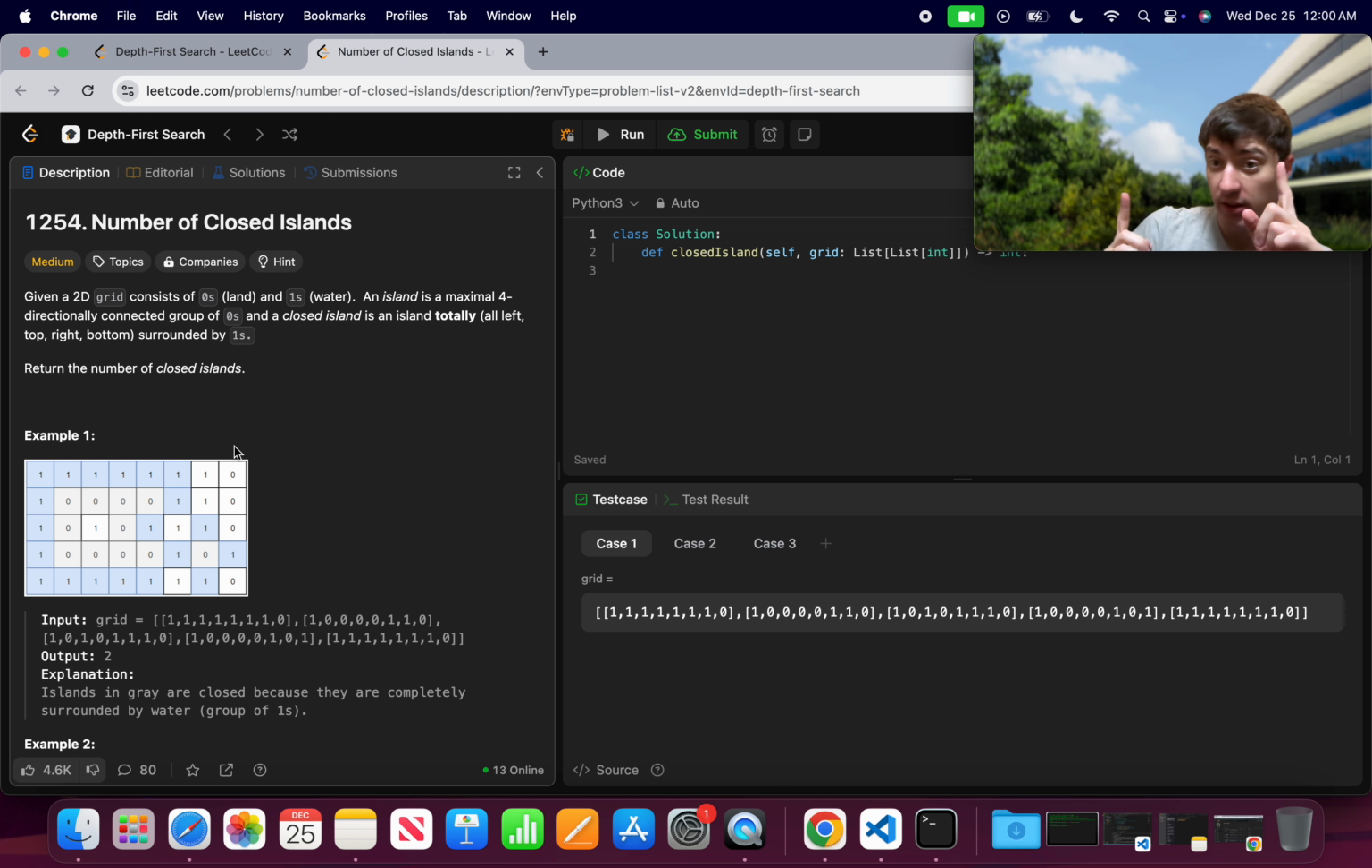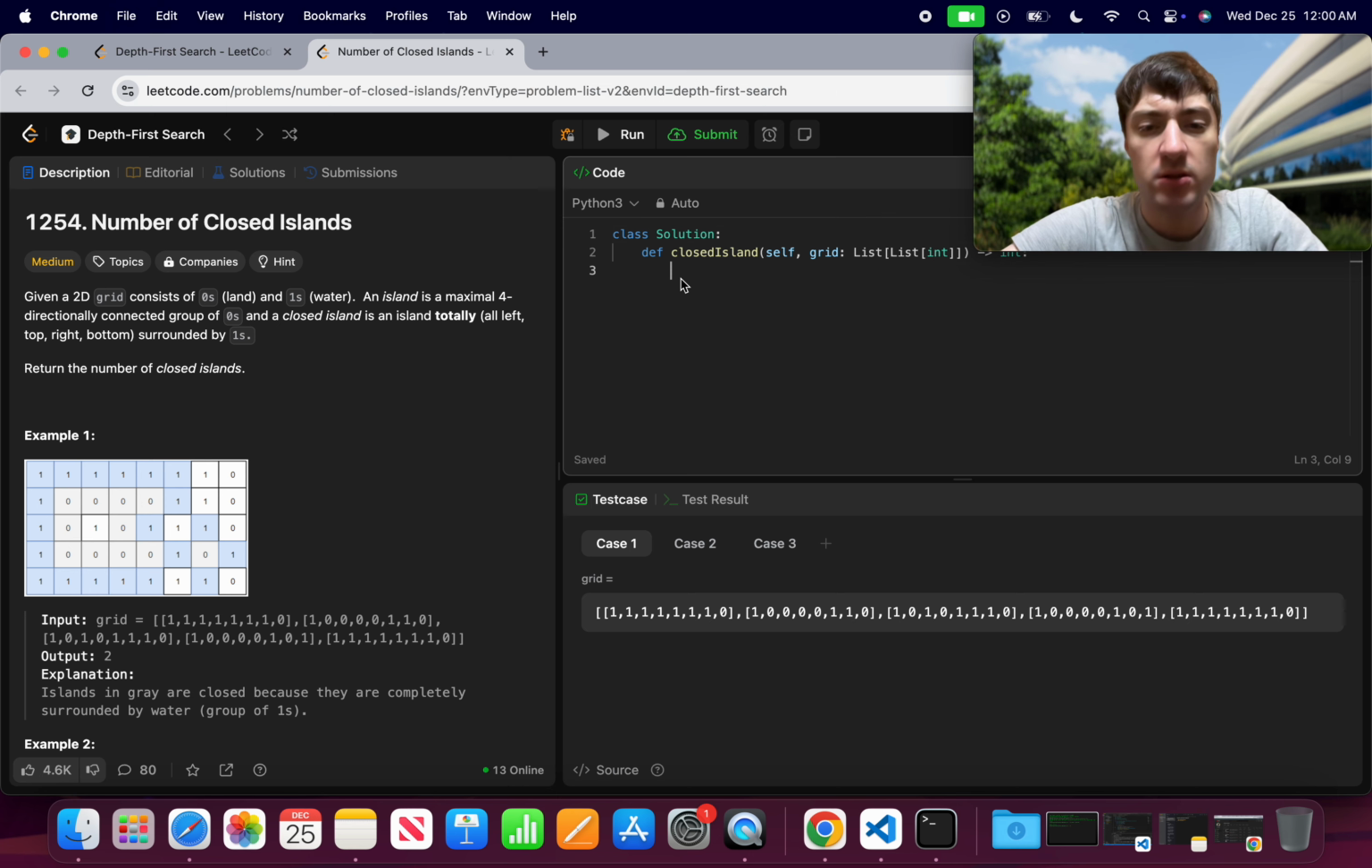Therefore, it doesn't satisfy the condition. And if one time we don't satisfy the condition, the entire landmass should be said not to be part of that closed island. Okay, so let's try to start coding it and get some momentum.